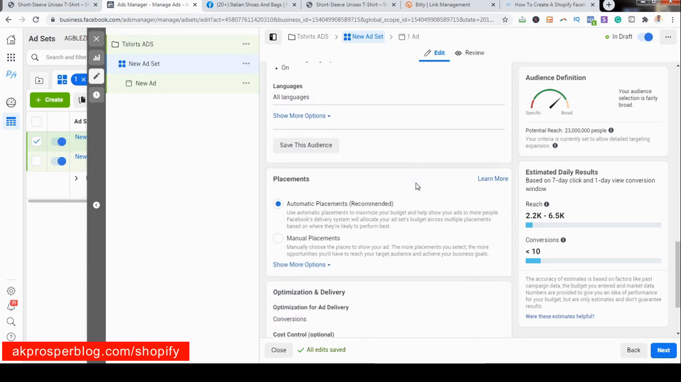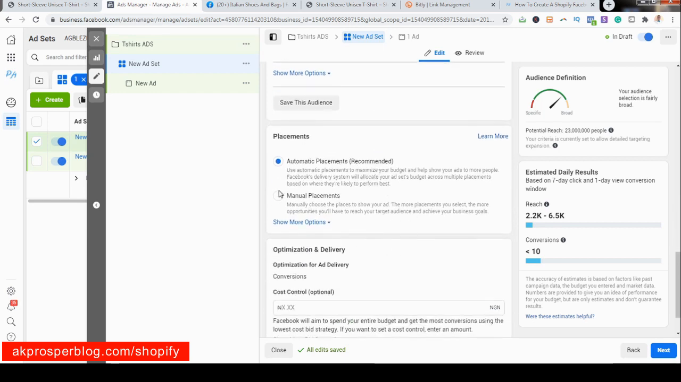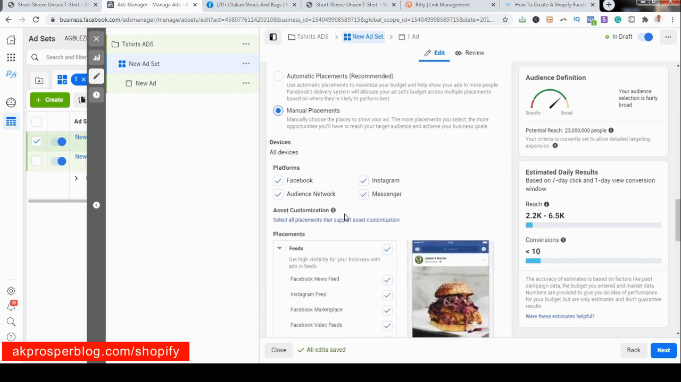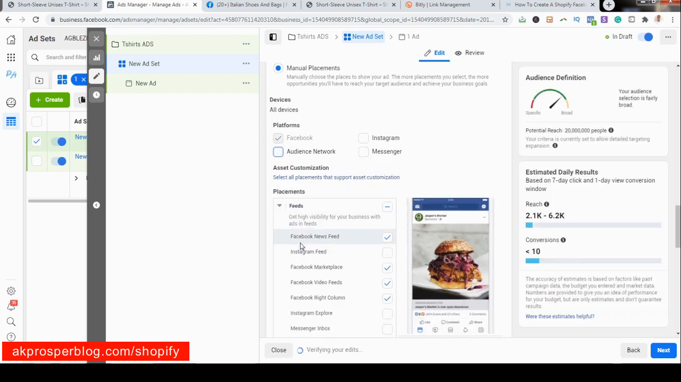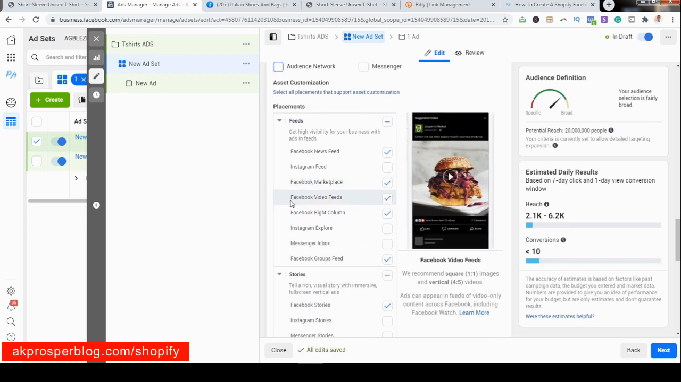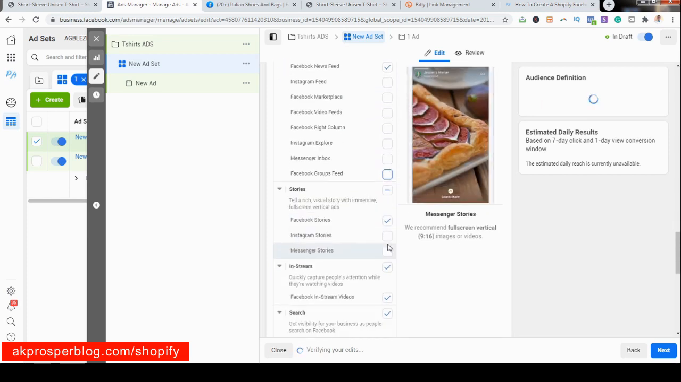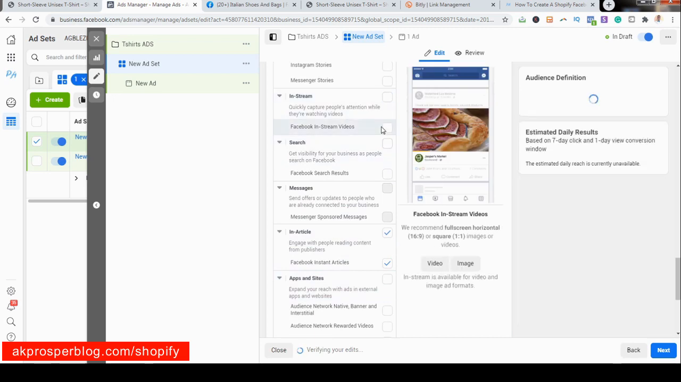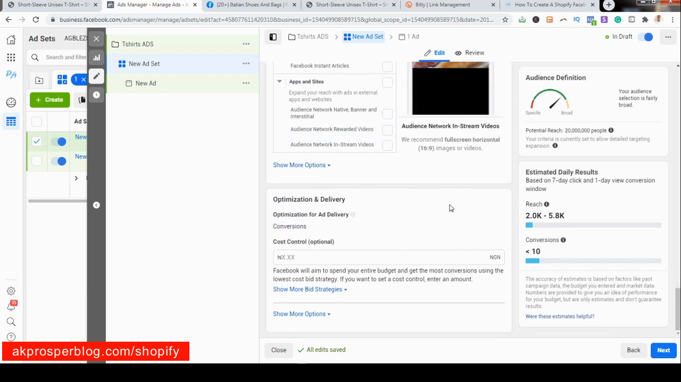For the language, you can decide to set that as all languages. Then we come to placement. For placement, you always select manual placement, instead of having it on all platforms. I only want it to appear on Facebook, and not just on Facebook, I want it to appear on the news feed. So I'm going to uncheck other options like the Facebook Marketplace, video feeds, Facebook group feeds. I'll uncheck all this. Then I click on next.